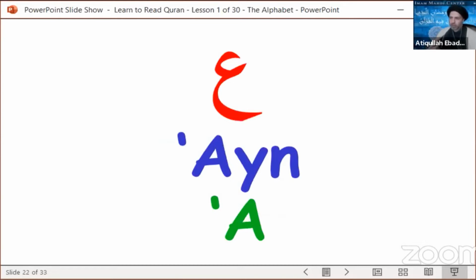Our next letter is one of those letters that takes some time to practice. As you see it here in red, the name is Ain, and we have it with an apostrophe and the A. Now, sometimes we might mistake this pronunciation for the pronunciation of the alif. The alif is A. This is A.